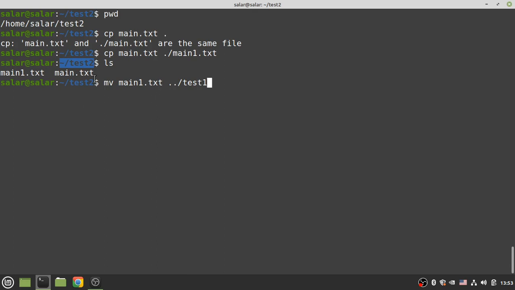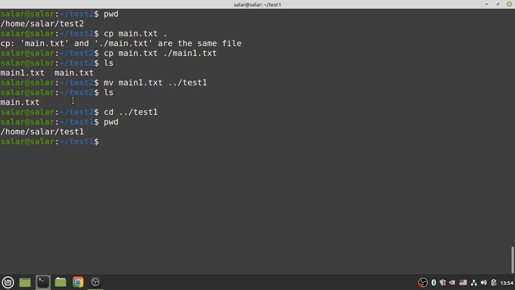Send main1.txt to the test1 directory, and if I press enter, now if I enter ls, I don't have main1.txt anymore, because it's moved to the test1 directory. Okay, and if I change directory to test1, now I'm in test1.